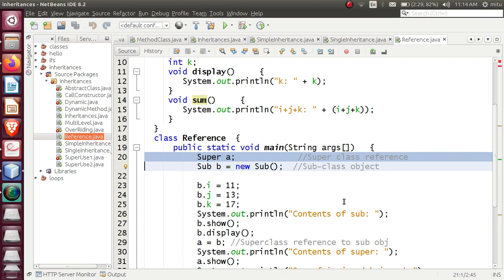And now this is the object of the subclass: Sub b is equal to new Sub. So the subclass object is created here. Fine. And now a is not having any memory allocated to it. Remember, it's just a reference variable.